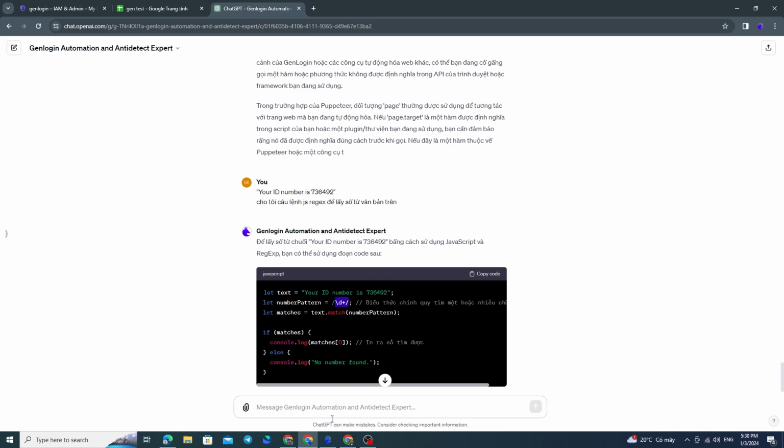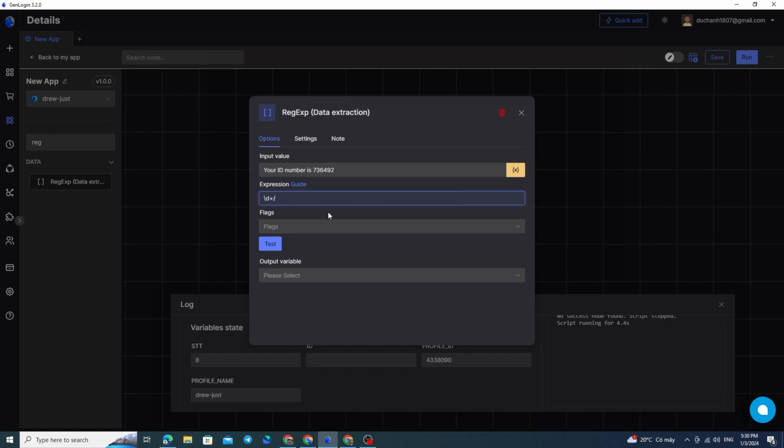Paste it here. I'll test it. Oh, sorry everyone, this doesn't have slashes outside. It's just between two slashes. There, it has taken the word in the text above for me.